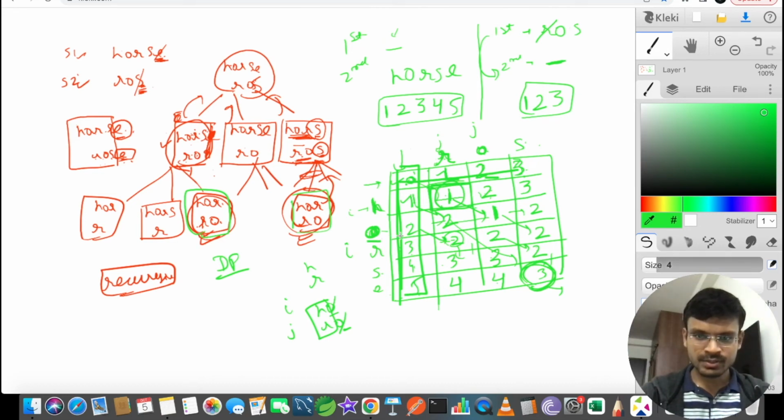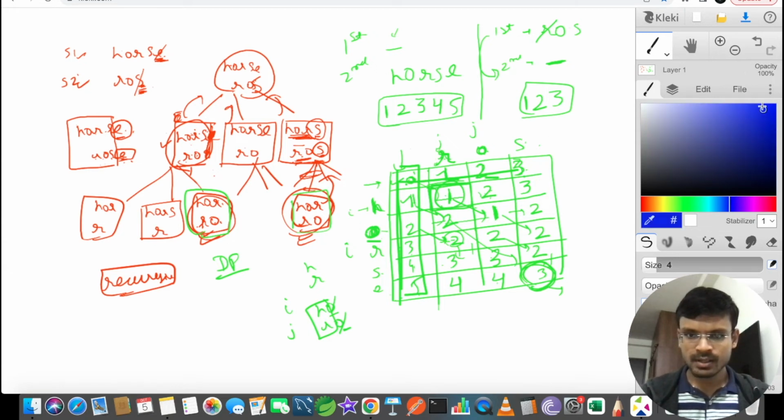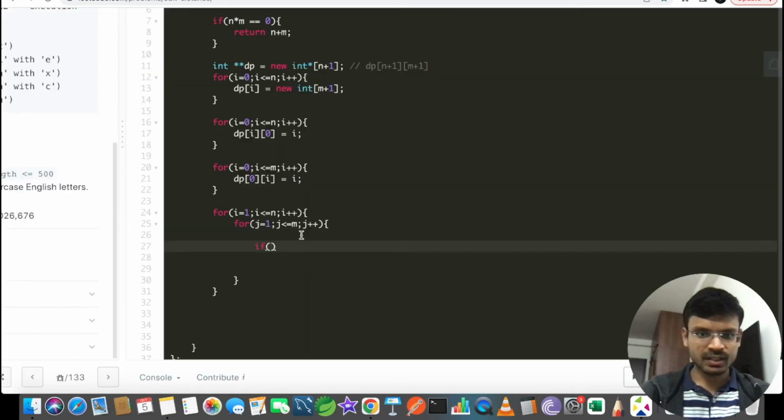Because if those are equal, let me just revisit that example. Suppose I am populating this column. Here I check, I is over here and j is over here, so o and o are equal. In that case, I don't have to take the minimum of these three values. I can directly take whatever value is present in the diagonal and populate that over here. So that's the check I am going to do.